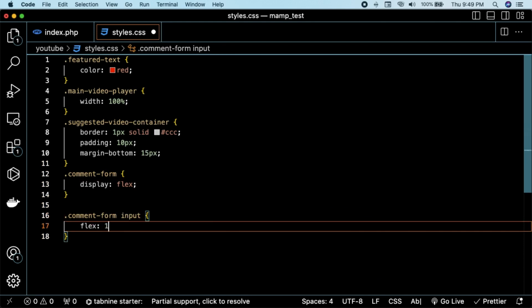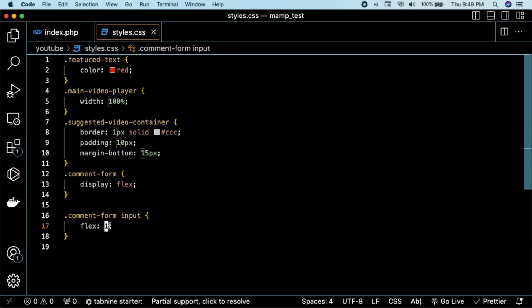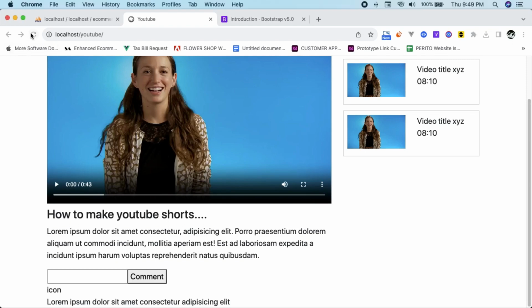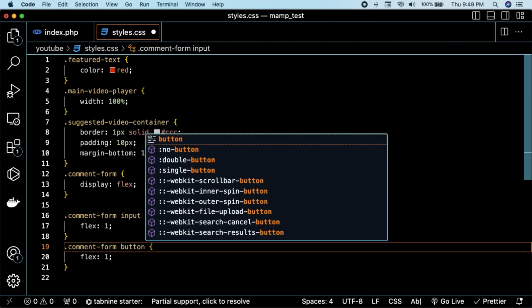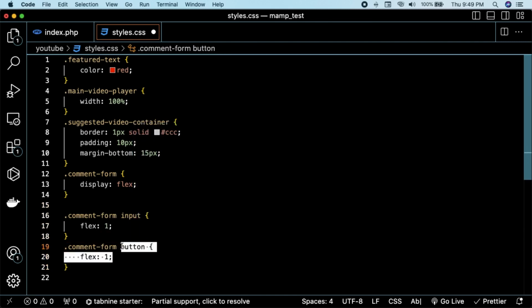I don't know if you remember this or not. Flex. After flex you can add a ratio. If I give flex 1, it will take the whole space. Do you remember this, people? This flex 1. Which one? This one.